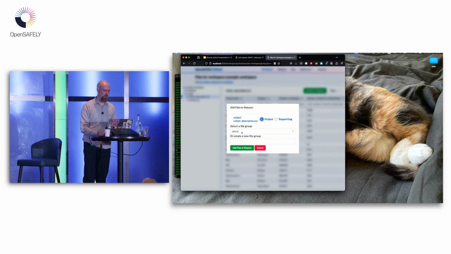And we can organize these output files into logical groups to make the output checkers' life easier. But I'm just going to stick with the default group.